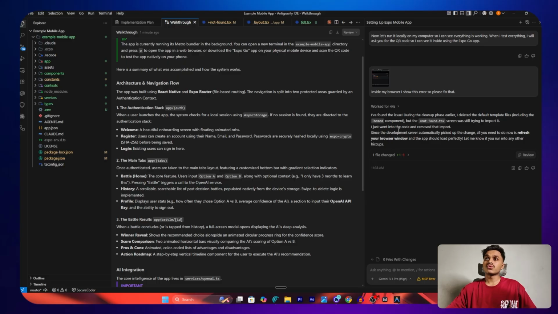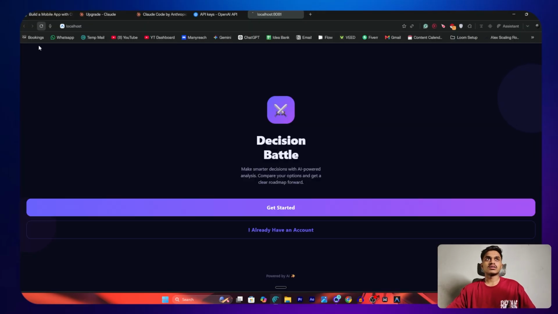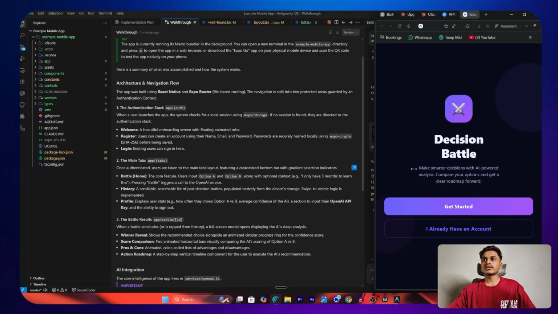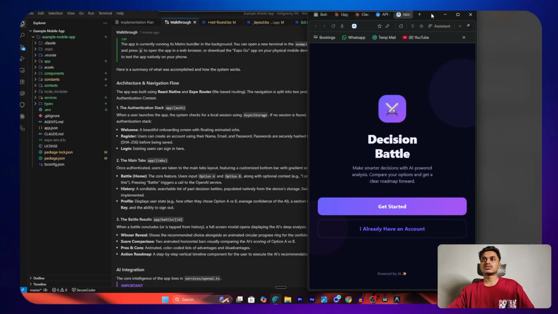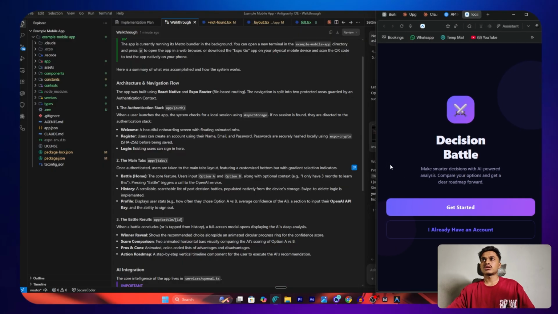Within 40 seconds Claude fixed that. If I go back right here and refresh it, you can see the Decision Battle is working well. I just see it on a mobile tab. Right now you can see it is the size of a mobile. So let's check it on this.